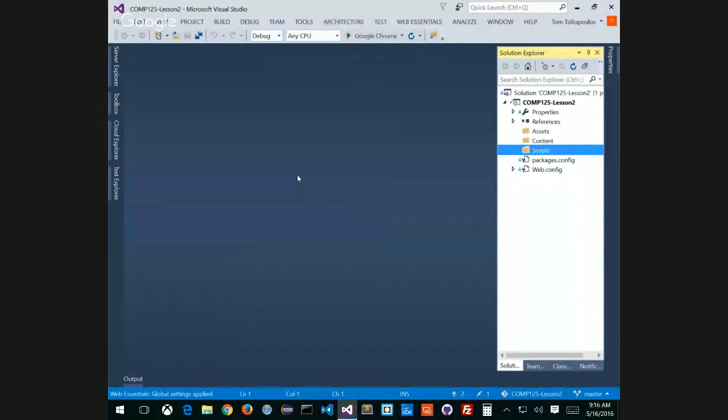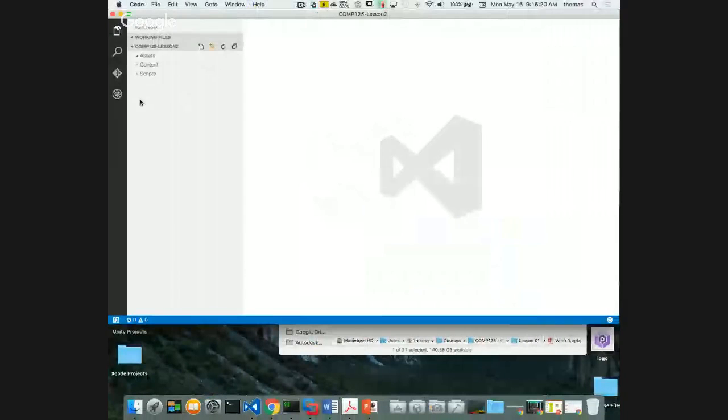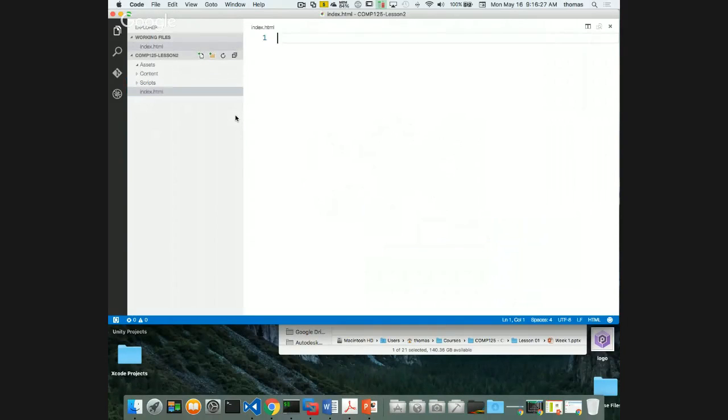Okay? Let's add an HTML page for this one. I'm going to click away down here and click this little button right here for my new HTML page. I'm going to say index.html. Right? There we go. Index.html.